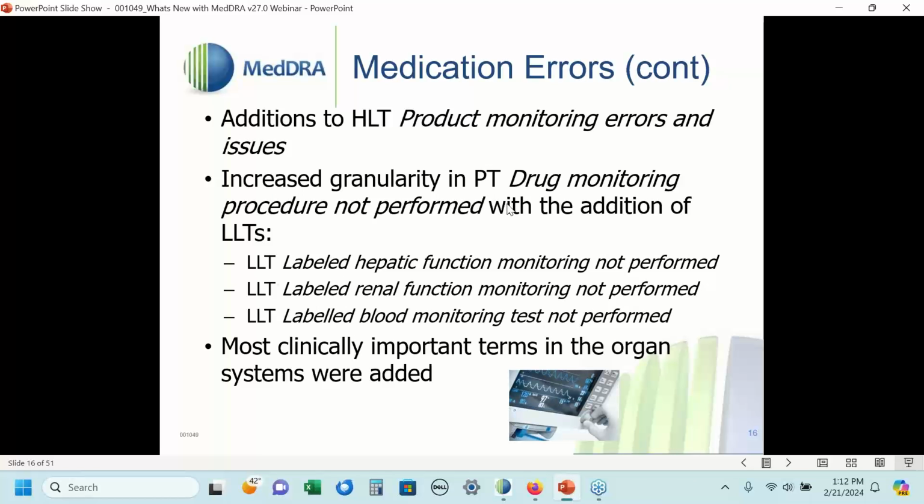Moving forward again, looking at the HLT for product monitoring errors and issues, we decided under the PT drug monitoring procedure not performed to add greater granularity at the LLT level by adding these 3 specific LLTs. Labeled hepatic function monitoring not performed, labeled renal function monitoring not performed, or labeled blood monitoring test not performed.